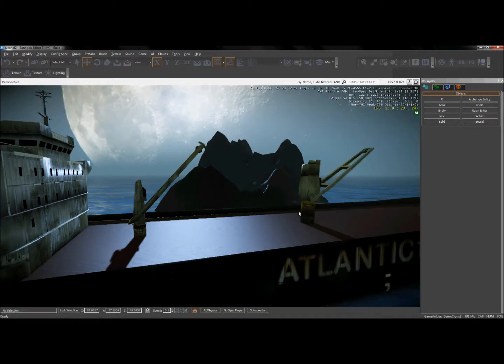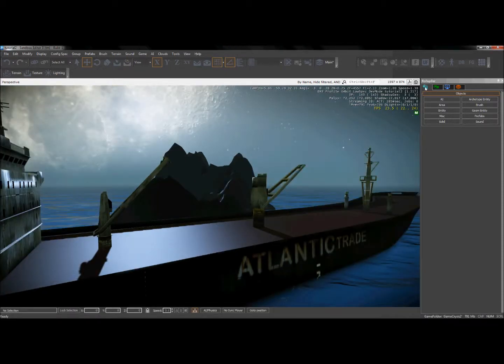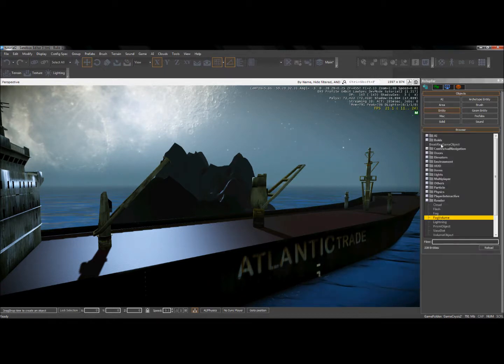To find fog volume, we're going to go over into our roll-up bar over here, and on our Objects tab, we are going to go to the Entity section. Inside the Entity section, you see a bunch of different options in here, one of which is Render. Under Render, you see we have options like clouds, flashes, lightning, things like that.